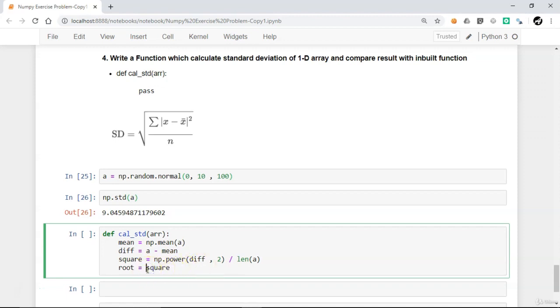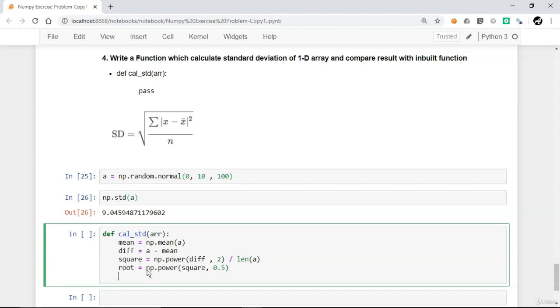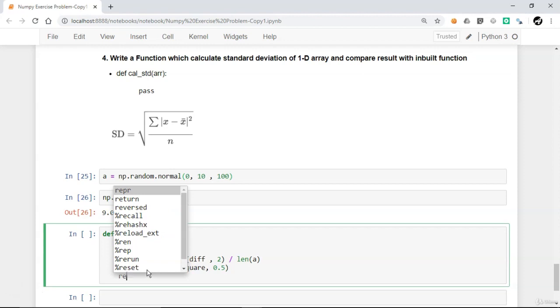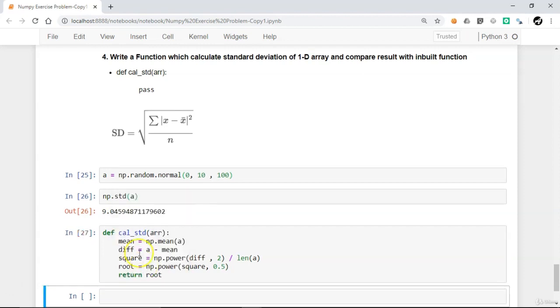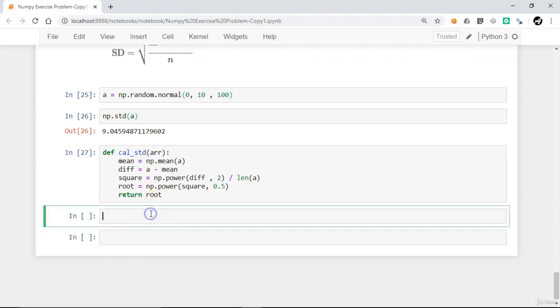So I can do one thing like np.power, the same function we will use, power, but now instead of square I have to take a square root. So for that the exponent I will write as 0.5. Alright, and at the end I am just going to return the root variable. Alright, so our function got defined. Let's see if we get any errors or not.